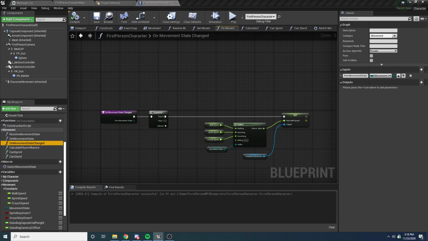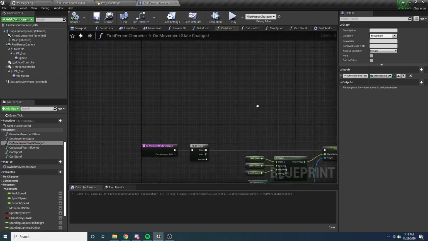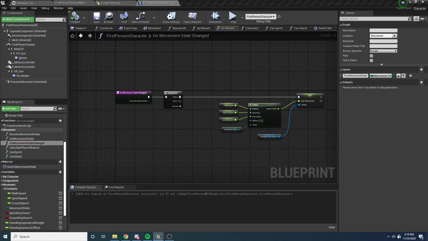There's something important we need to do when we start sliding, which is that we need to change the friction of our character so that he slides more easily. And we need to reduce the braking deceleration so that he doesn't slow down as fast when he's sliding against the floor, basically.